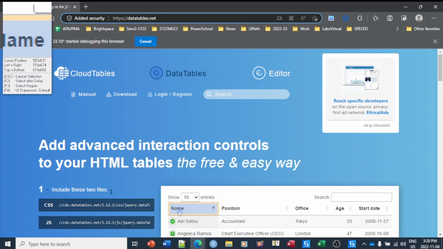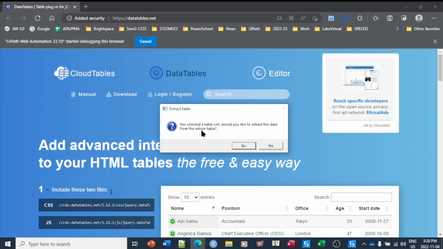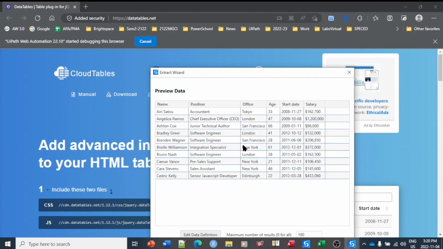So I'm going to point my mouse at the name in the table. That is actually a header. Click on that. You selected a table cell. Would you like to extract the data from the whole table? The answer is yes. So you can see that it has extracted the first page.